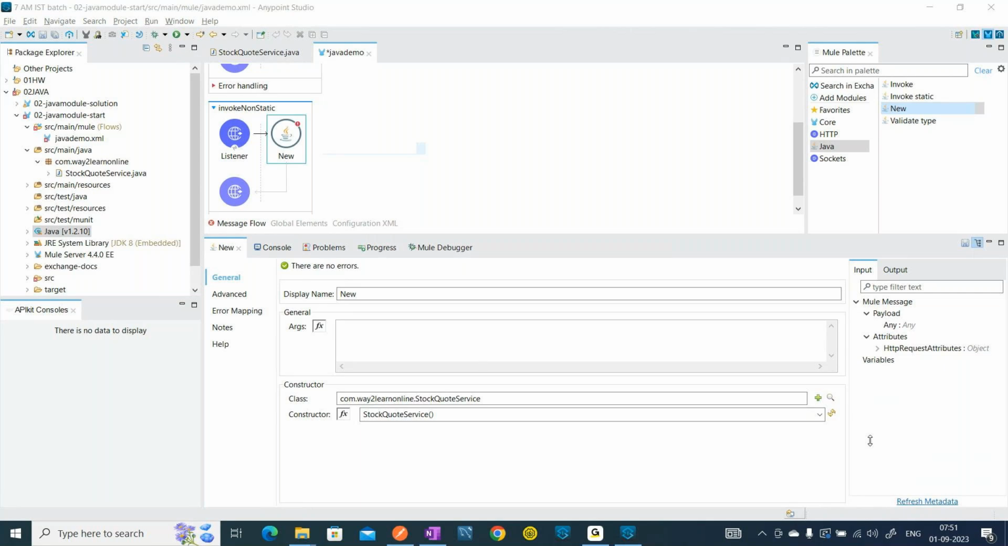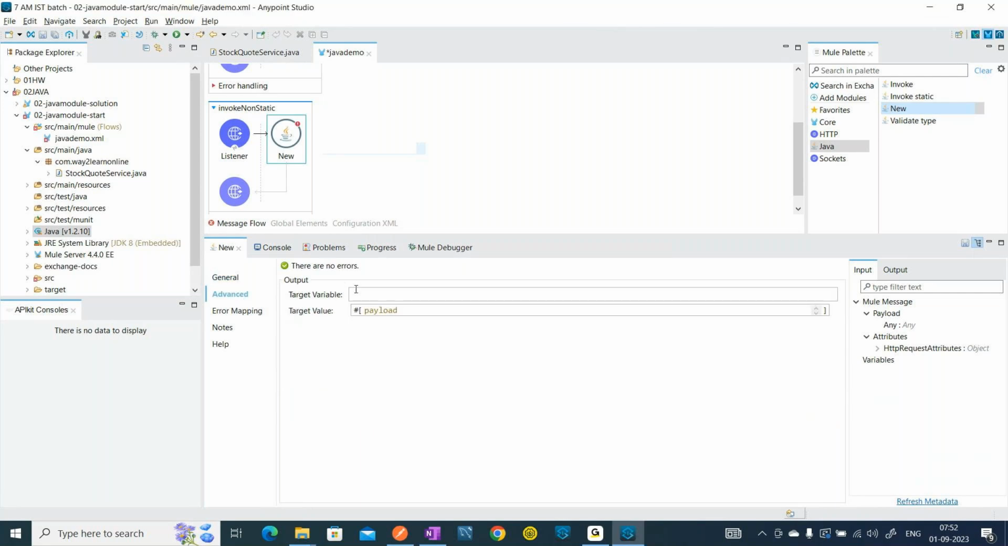After creating an object, take that object into some object reference, an object variable. Object reference means variable. So how to create any variable in Mule 4? By using a Set Variable component. Generally we create a variable that way. But here in the New connector itself, they have given an advanced option where you can store this object and give the name of that variable. The name of the variable on which the operation's output will be placed.